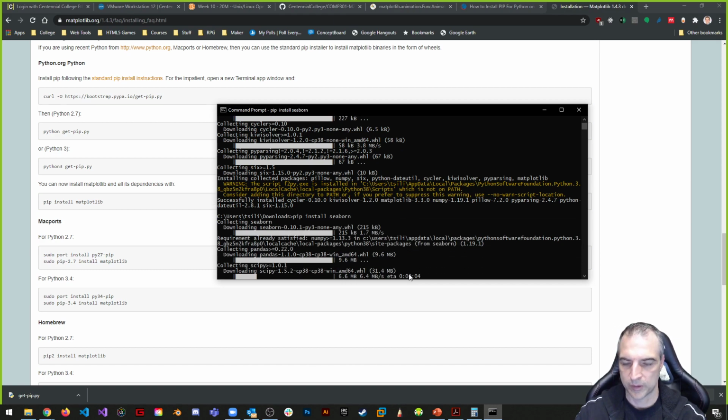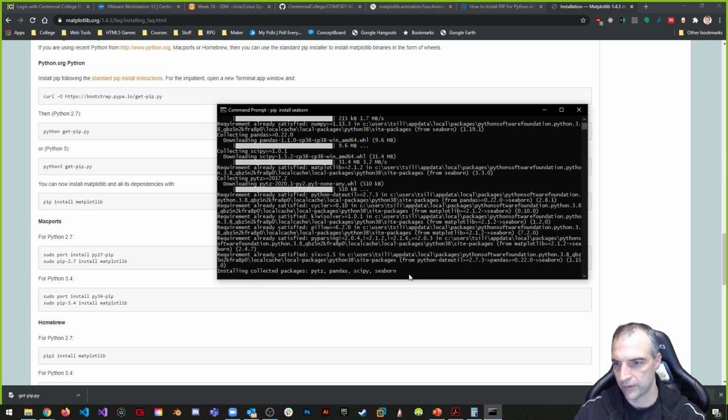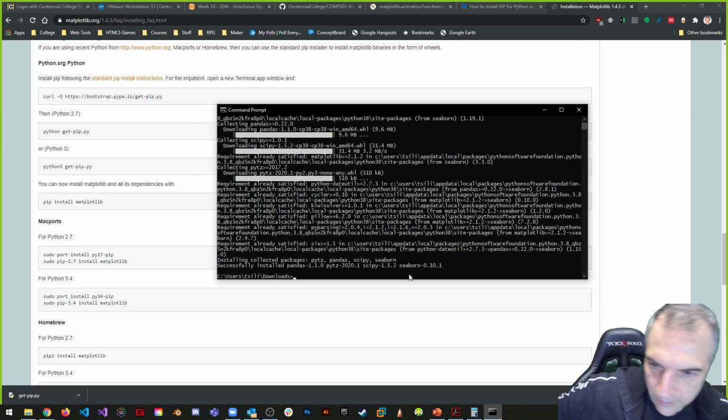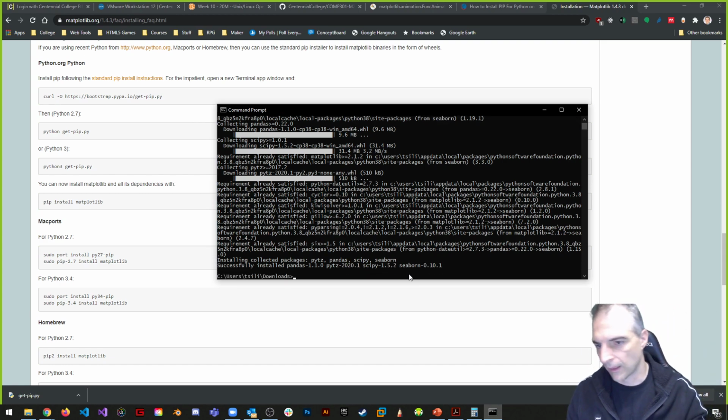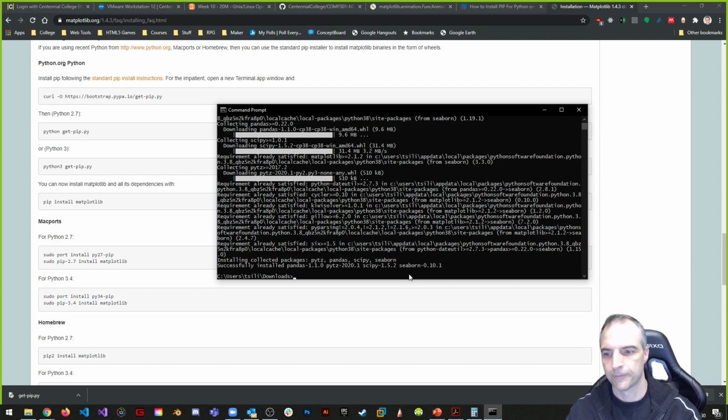And it grabs Seaborn and loads it in. It's got all these other requirements that are met, and it's actually loading installed collected packages. It's looking for SciPy, Pandas, and so on, waiting for us to finish the installation. Again, this is using the full power of my processor compared to using something like a VM, right?